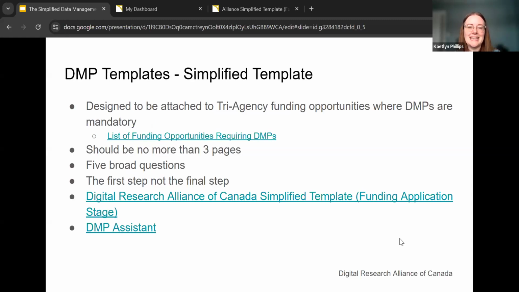And those are really the key areas that you will have to talk about if you're making a DMP using the simplified template. So just a little bit of history on this. This is relatively new. I would say it's almost a year old. It's really about 6 months old in terms of rollout. It is intended to be attached to tri-agency funding opportunities where DMPs are mandatory, but you do not have to use this template. If you like a different template, you can use that.